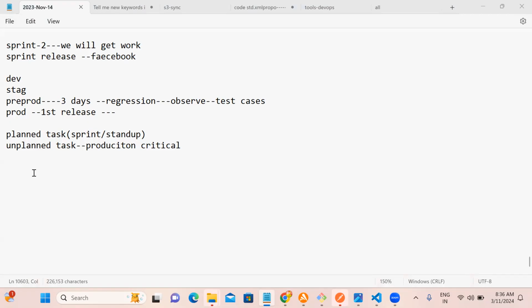Don't take more. Yeah, sorry, go ahead. We call this Agile also, right? If somebody says so, yes, that is Agile. If you worked on Agile, I can say this is the Agile methodology. Yeah, Agile, yes.